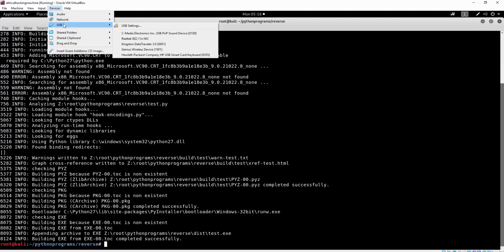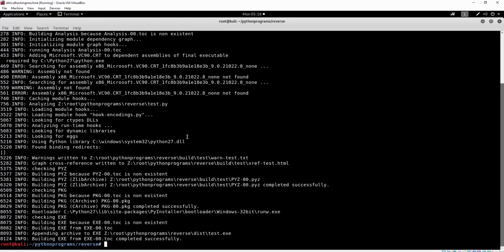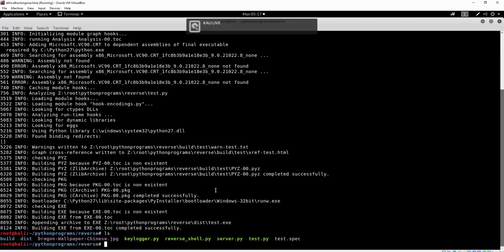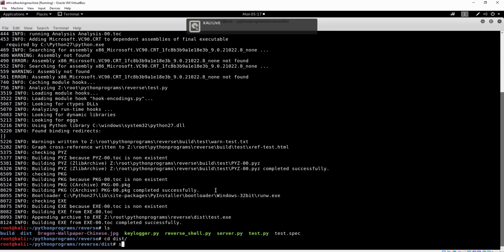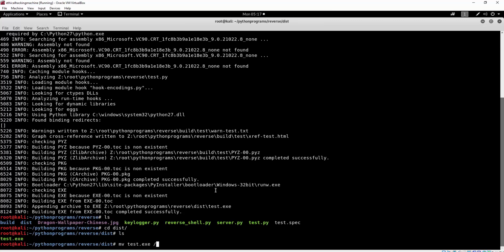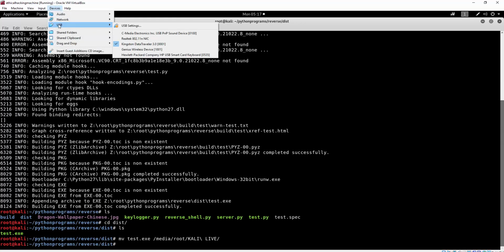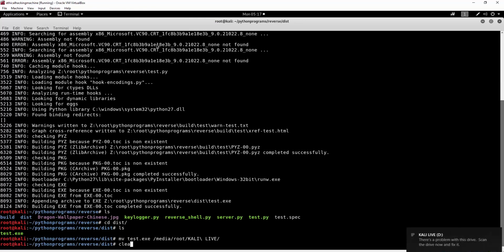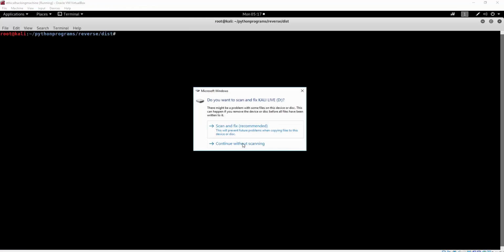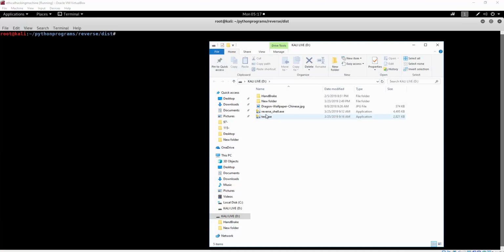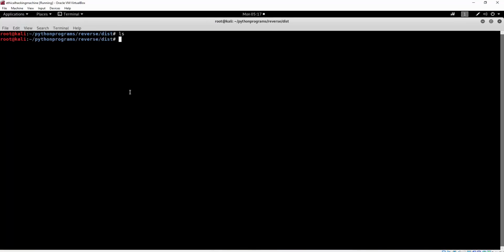So let's go right here. We go to the test, we move test.exe into media root Kali Live, we unplug the USB drive, let us now run the test.exe. So actually something is wrong with the keylogger itself, so let us see what is actually wrong.